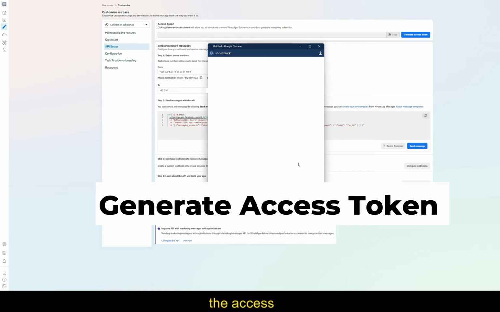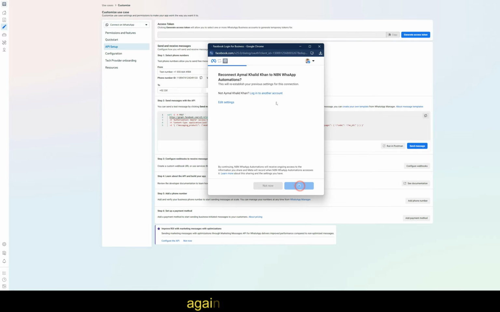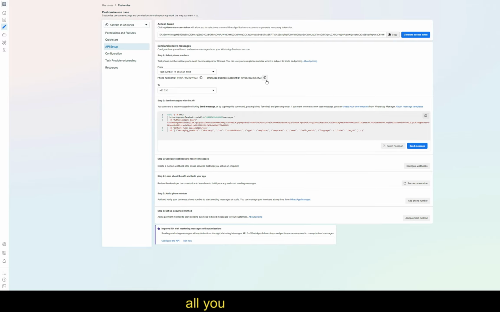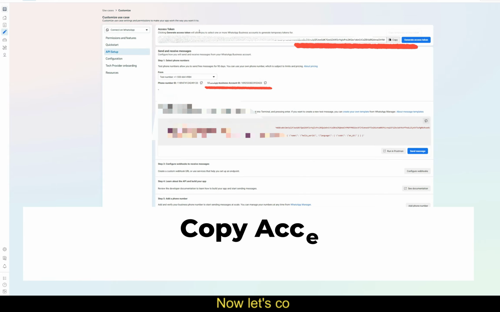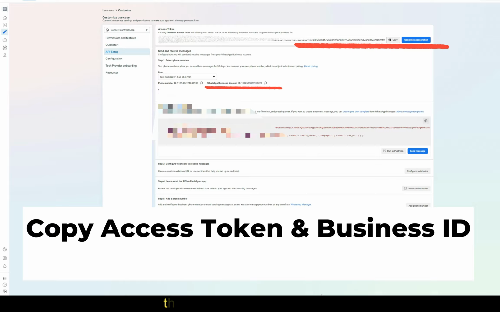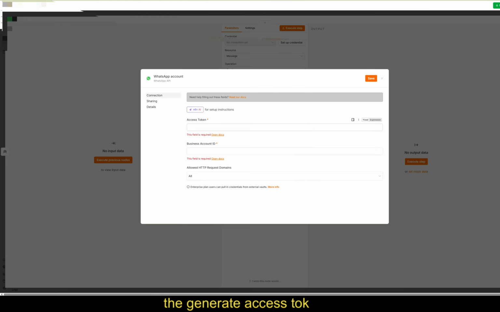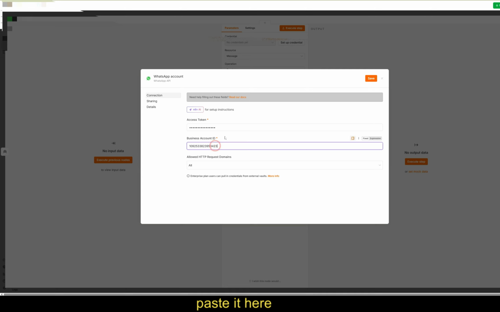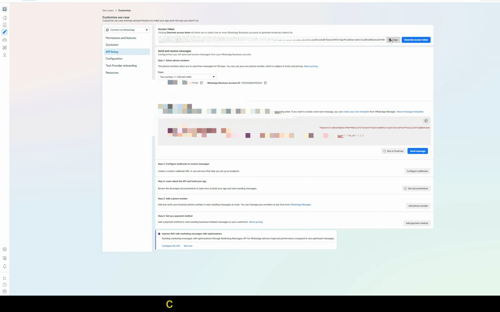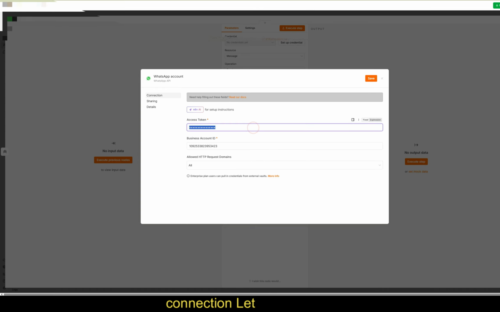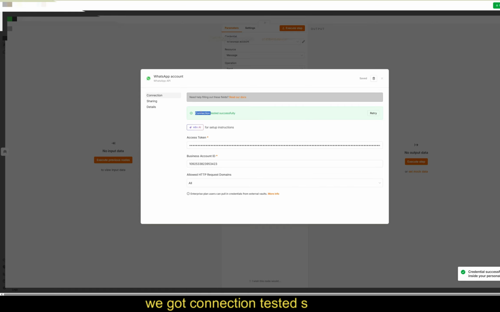To generate the access token, you will need to verify your Facebook account again with Meta so they know you are authenticated. Now let's copy the WhatsApp business ID and the generated access token. Let's paste it here and you will get a successful connection. Let's click save and we got connection tested successfully.